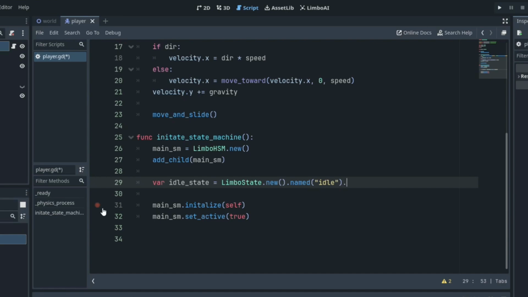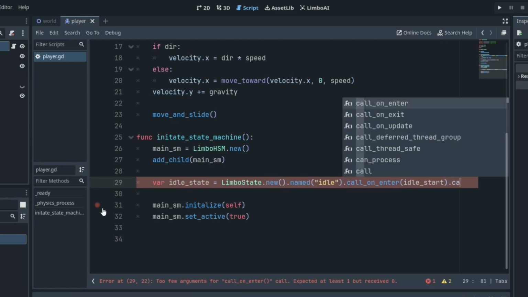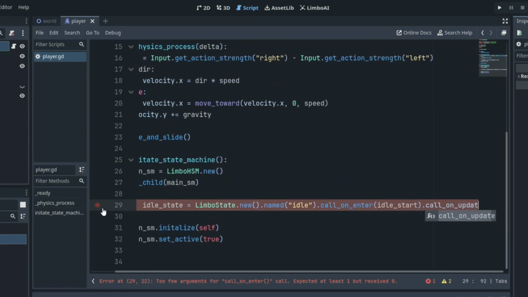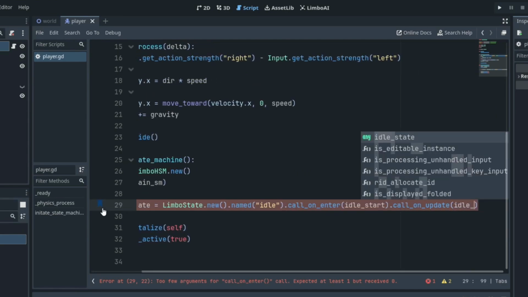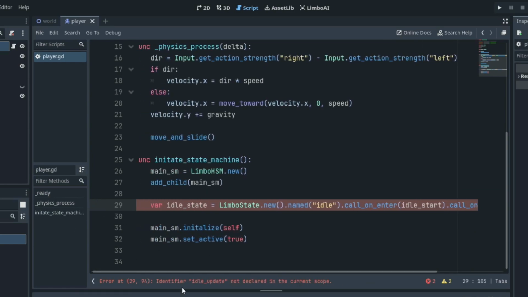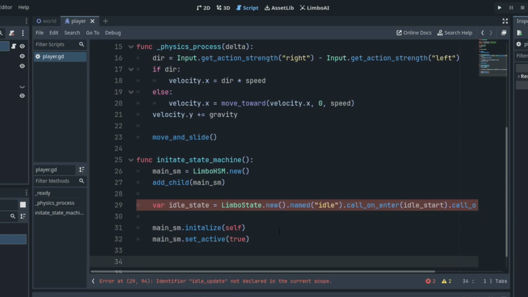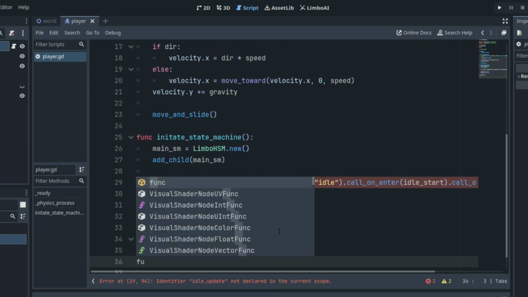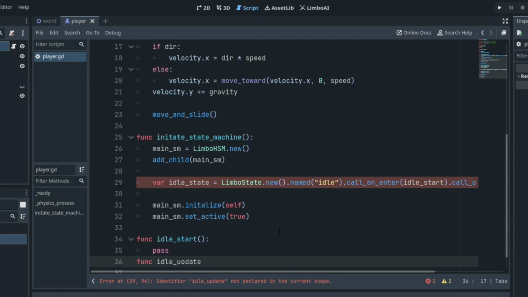Now let me write it out so you can see visuals. We're going to have call_on_enter, and then we're going to put in the function name that we want to call whenever we first enter this state, which is going to be idle_start. And then we're going to have another one, which is going to be call_on_update. And this is going to be the function that we call every single frame that this state is active. And these functions we're actually going to have to come down here and create, right? So we can say func idle_start and pass, and then func idle_update. And this is actually going to be sort of like a physics process, so we have to have delta. You can set that as a float, and then pass.